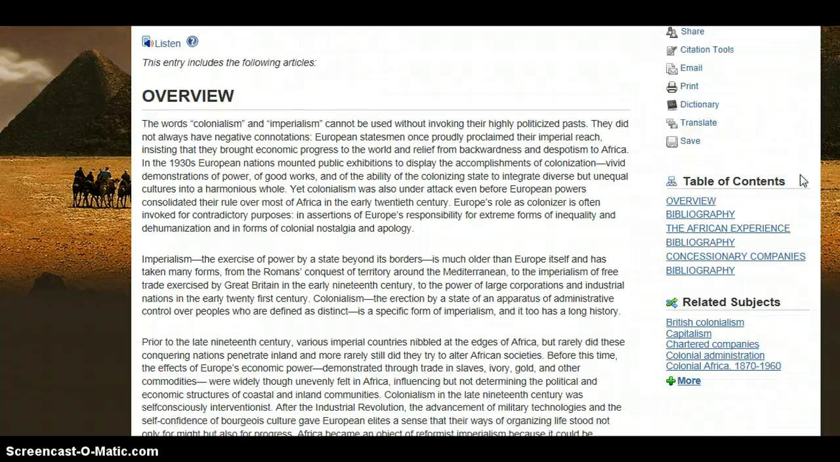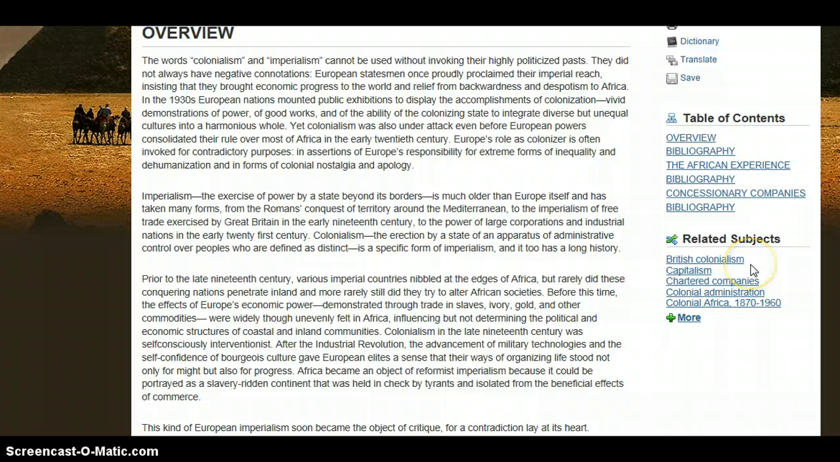And if you scroll down a little bit more, related subjects. So maybe I know that I'm looking into imperialism in Africa, but what I really need is British colonialism. So I'm more interested in that than, say, other groups that colonized Africa.